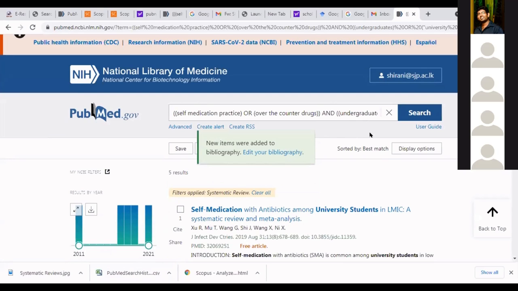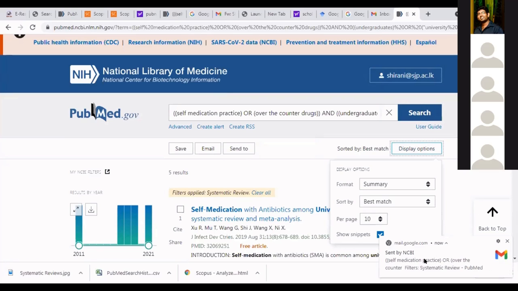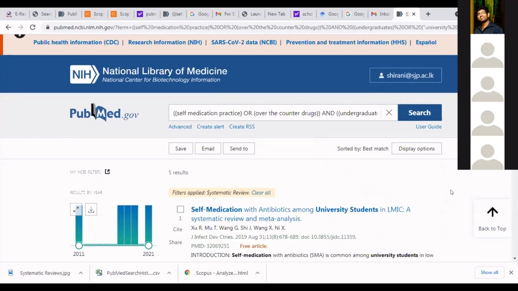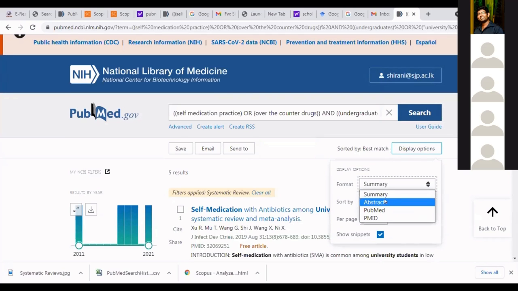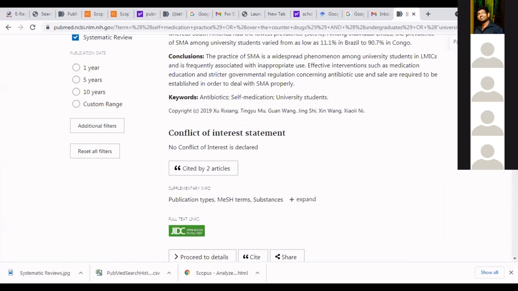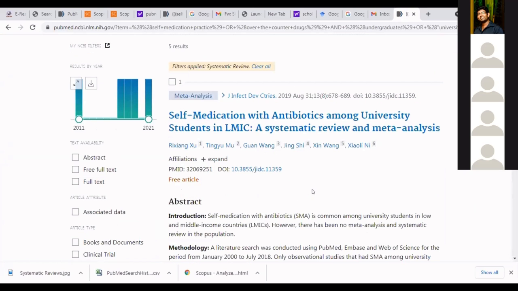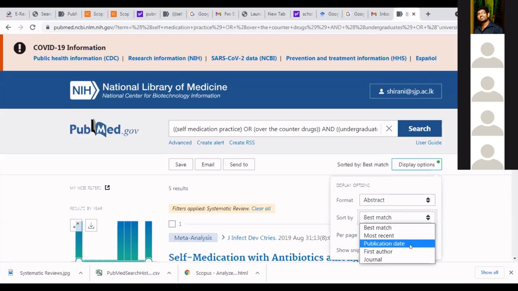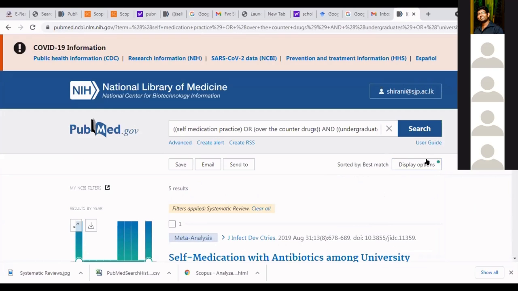And also you can see here sorted by. You can change display options here with the format again. Here you can see the mail appeared, sent by NCBI to my mail. And you can see the summaries, abstracts. Display options, if I get the abstract version, you can see it will appear as abstracts. Okay. And you can sort by best match, most recent publication date, first author, journal also. And also articles per page.